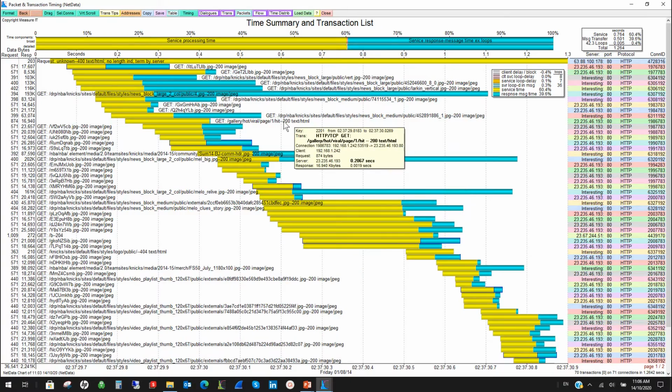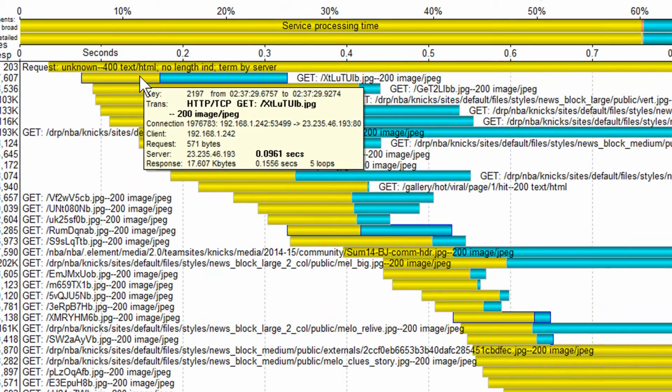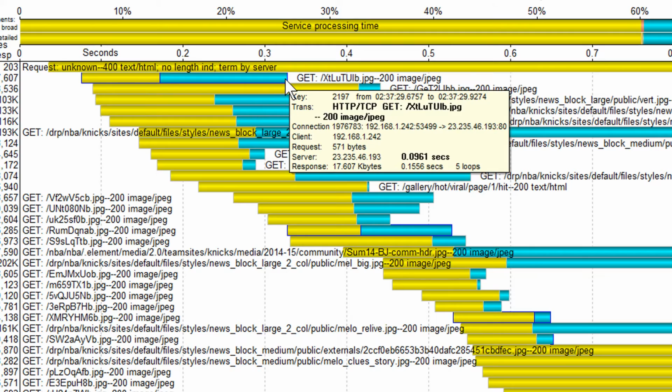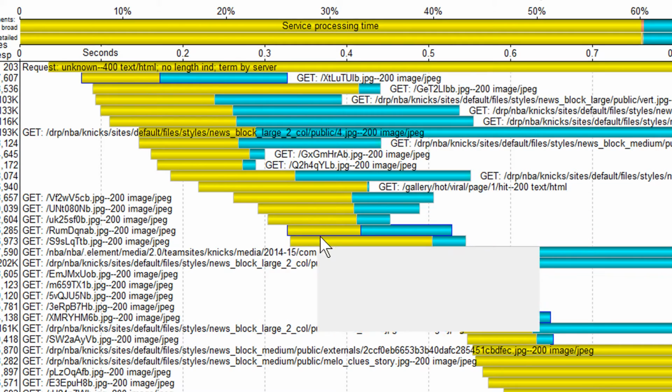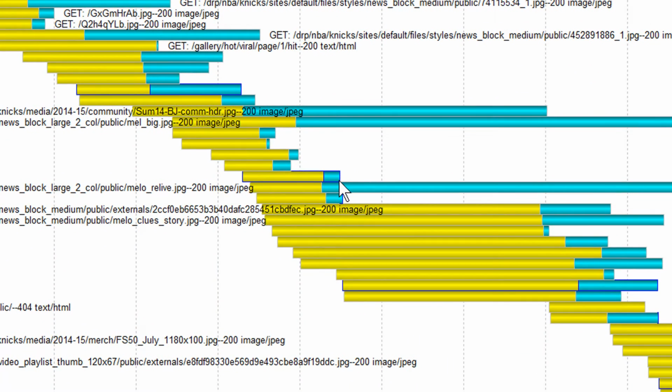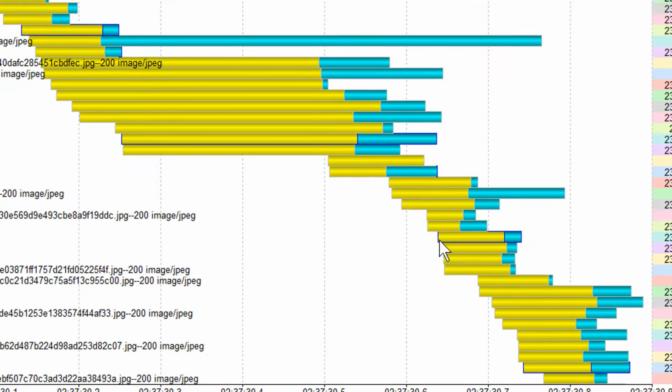The critical path is indicated by the blue lines that surround the transaction. So that's surrounded by blue, and then the next one is this one, and then that one, and a little bit of that one, and as you can see.